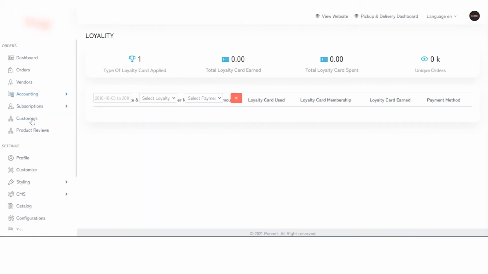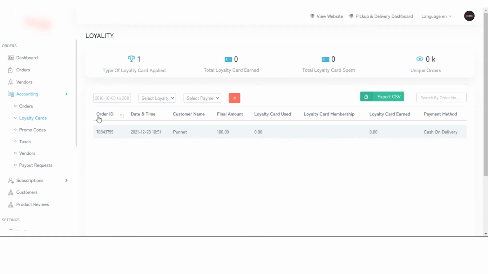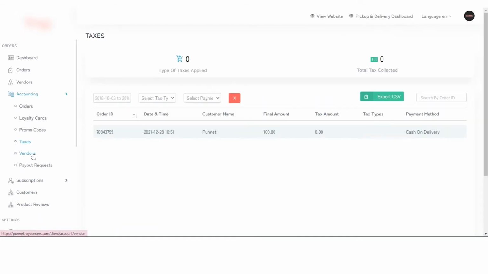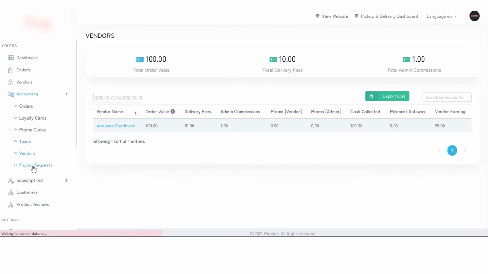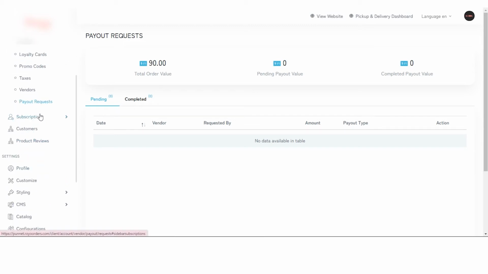So you can view this in detail for any selected time interval. Similarly, you can manage the accounting details for loyalty cards. You can see the types of loyalty cards applied, total loyalty cards earned, total loyalty cards spent, number of unique orders, and likewise is the case for the promo codes, taxes, vendors, and payout requests. So you can easily manage the accounting details for these different categories, and you can also download these account details in different formats so that you can check them later.